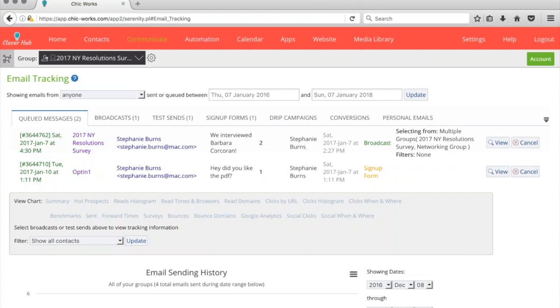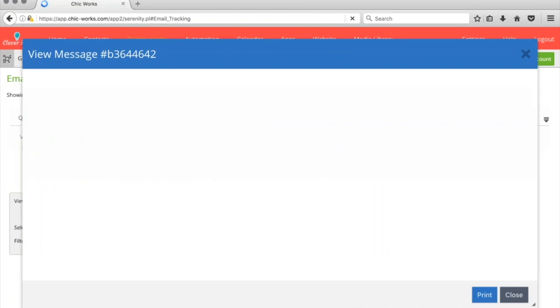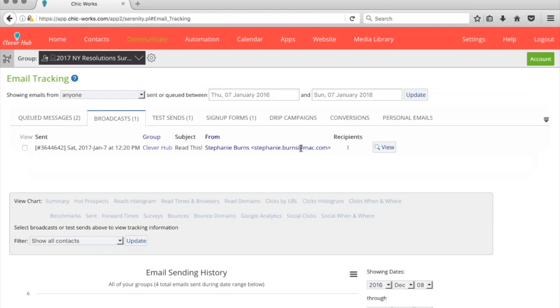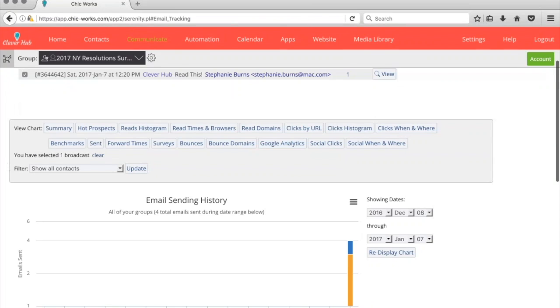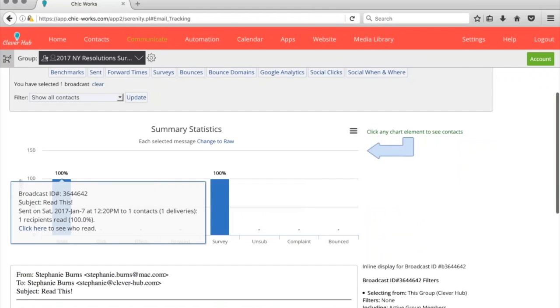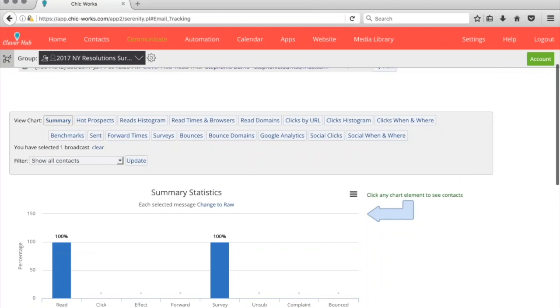Once that broadcast goes out, it is deployed, then you can actually look at the statistics on it. So I'm going to show you, I already sent one earlier. I just had an RSVP link and a click to take our survey. So I'm going to click on this and check out what happened. I had a 100% read rate, got 100% takers on the survey, which is great.